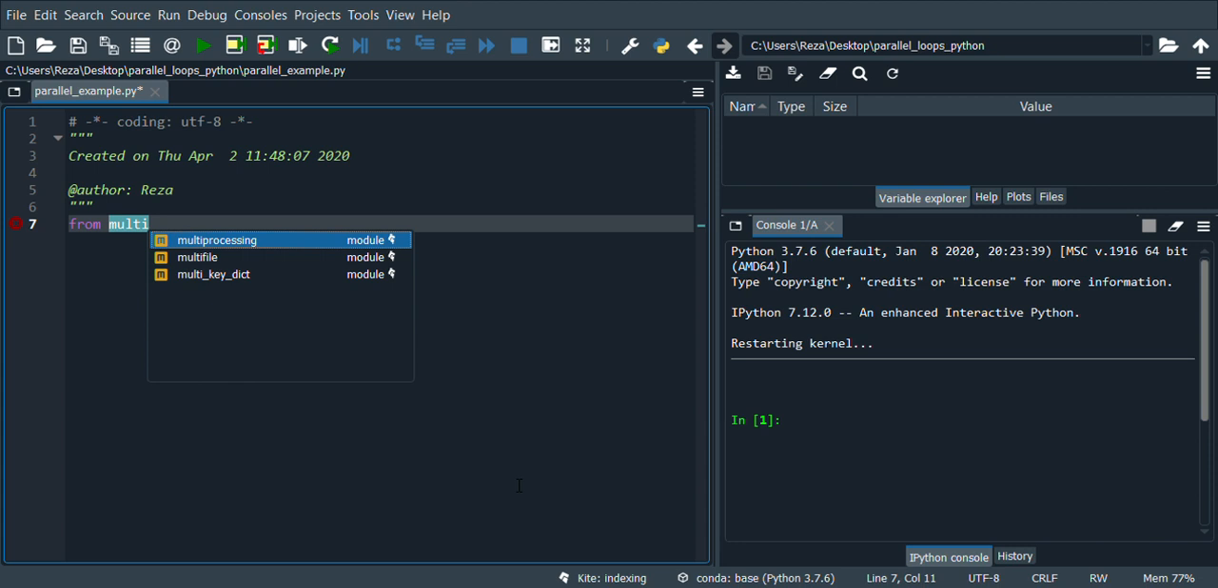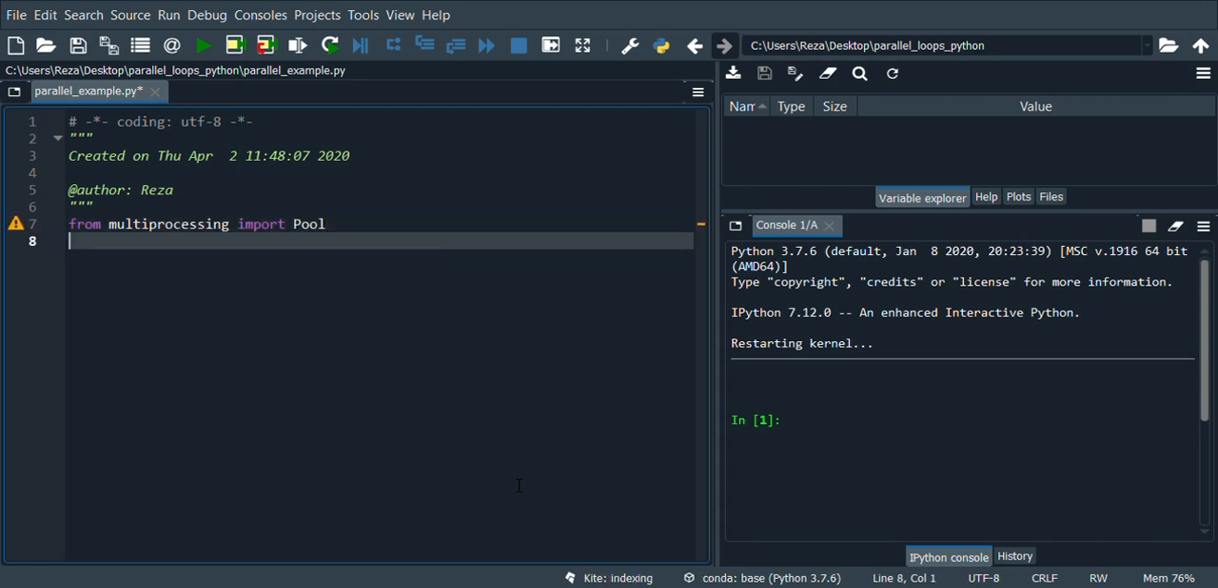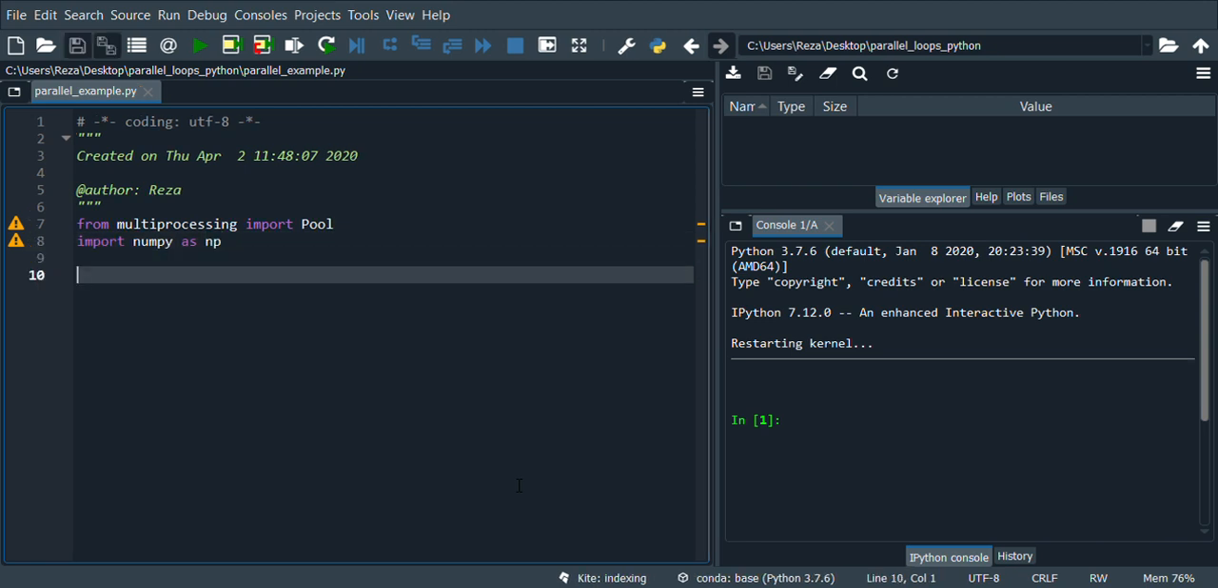The module I will be using for parallelization is called multiprocessing. And from this module, I will import a function called Pool. So basically, this Pool function defines a pool which is made up of several workers on your CPU and divides the task between these workers. The second thing that I have to import is my NumPy library, import numpy as np, and that's pretty much it for the libraries.